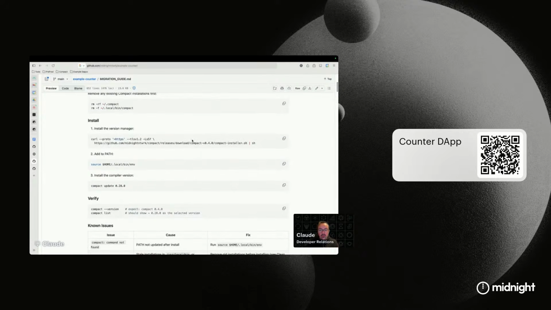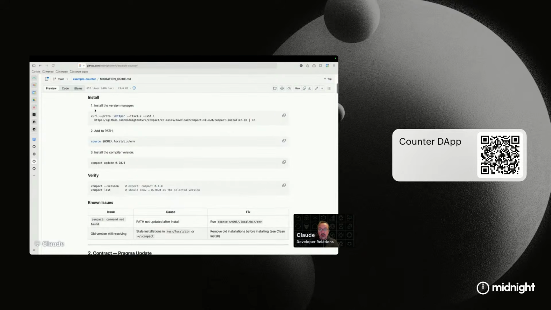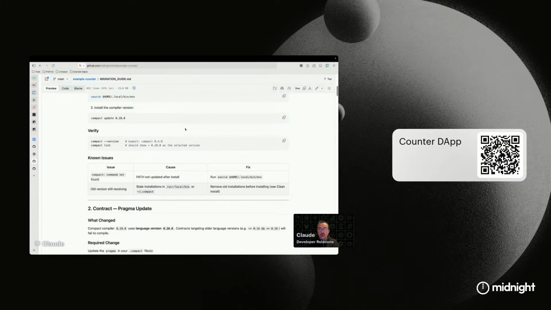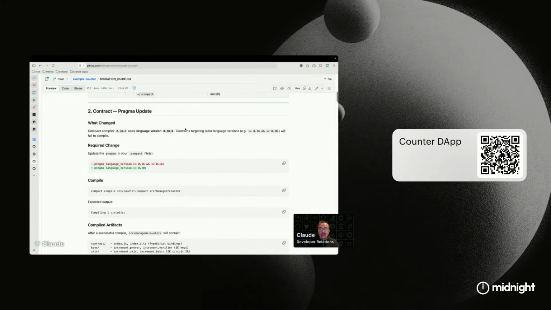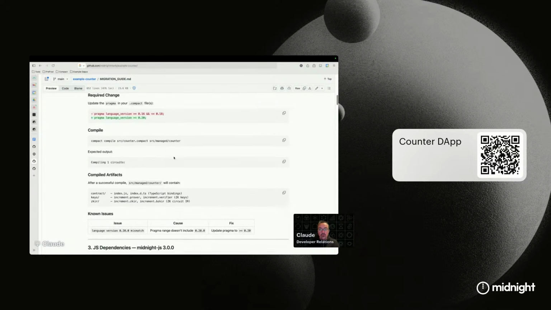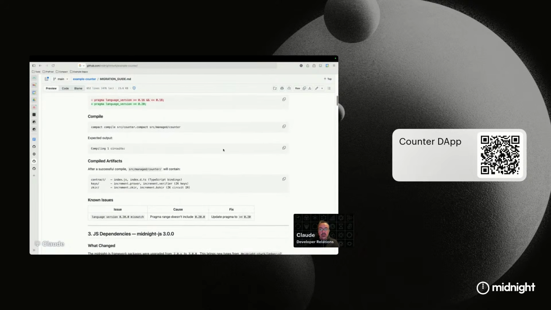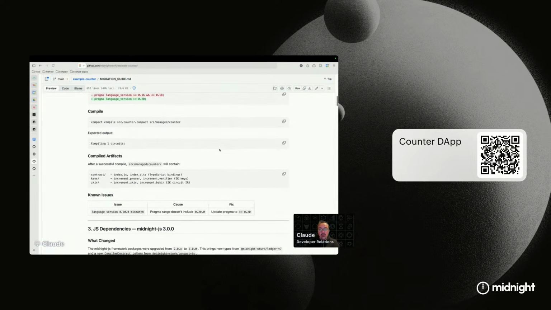You have all the different steps to install the compiler. There is more information here about how to use it, how to get the compact tool, and how to install the compiler. And then there are some updates that you have to do in your contract. So don't forget to update the language version, because otherwise when you compile it, it's not going to work. Then you can check that the compilation step worked.